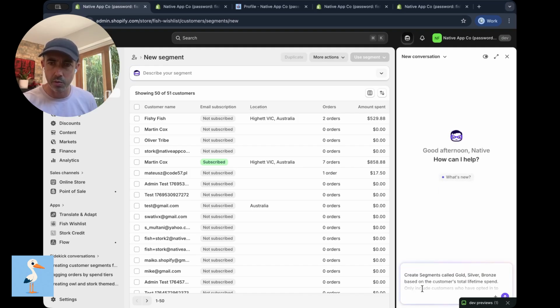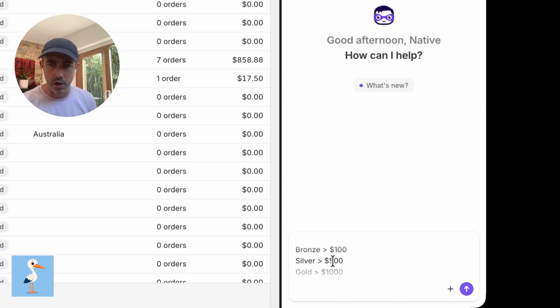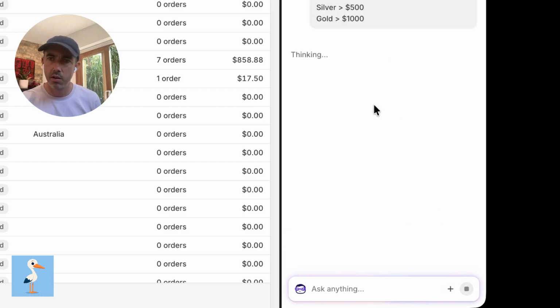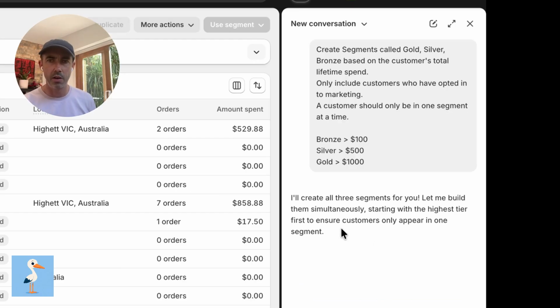What we're going to do is say that we want to create segments called gold, silver, and bronze based on the customer's total lifetime spend. We're also going to only include customers who have opted into marketing, and you could add other criteria to that as well. We're also going to make it so that a customer should only be in one segment at a time. So we're going to use the tiers of bronze, $100, silver, $500, gold, $1,000. So I'll just get Sidekick to work its magic now.